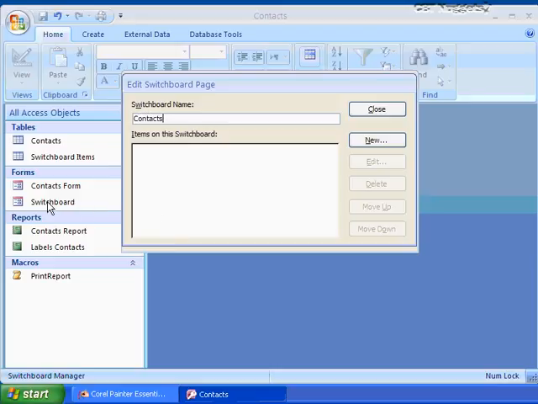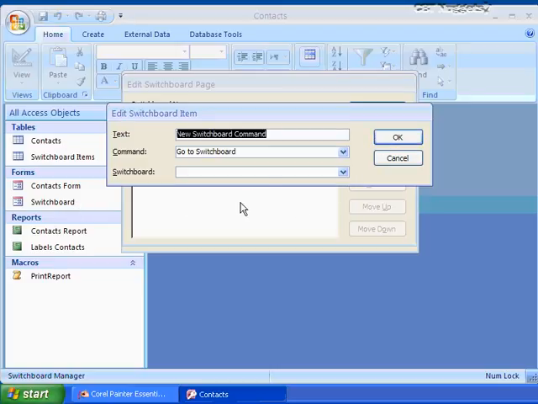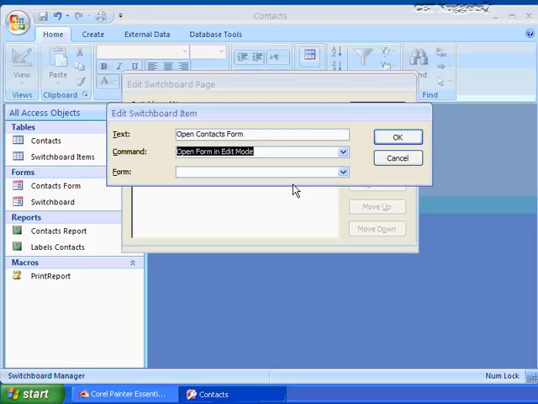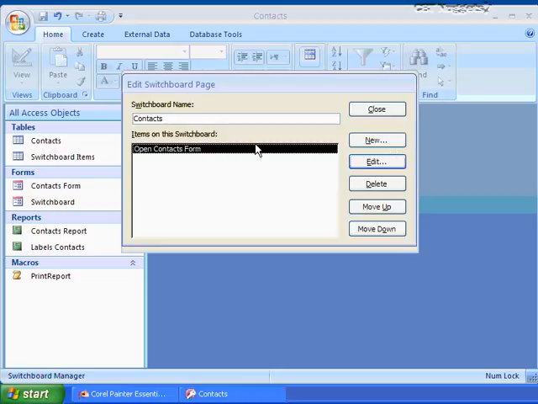See, in the forms now it exists. It's just called Switchboard. I do want to add some new buttons to this switchboard though. My first one is going to be Open Contacts Form. My command is going to be, believe it or not, Open Form. Now I could open it in add mode, which means my user would see no records. They couldn't navigate. They could only add information. But I'd like them to be able to see records and edit them and add new records as well. What are they going to open? The contacts form. Okay. So this is a button that we'll see called Open Contacts Form.